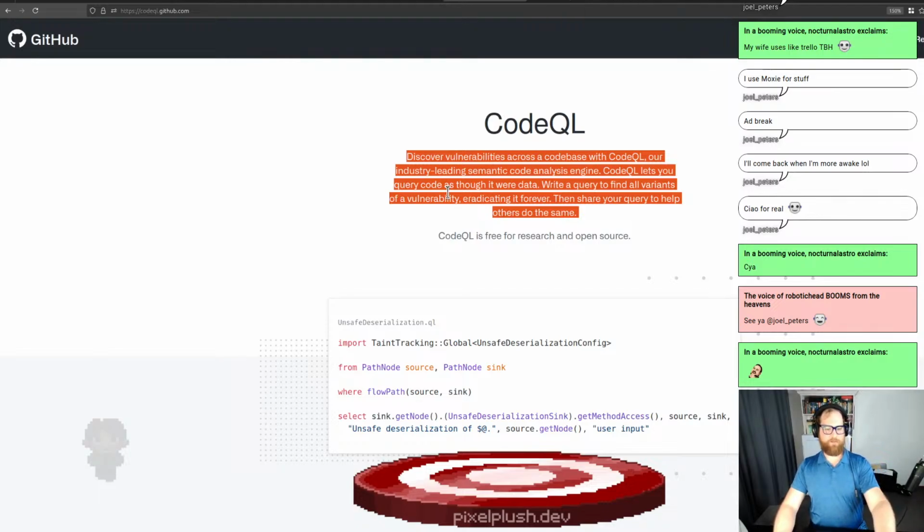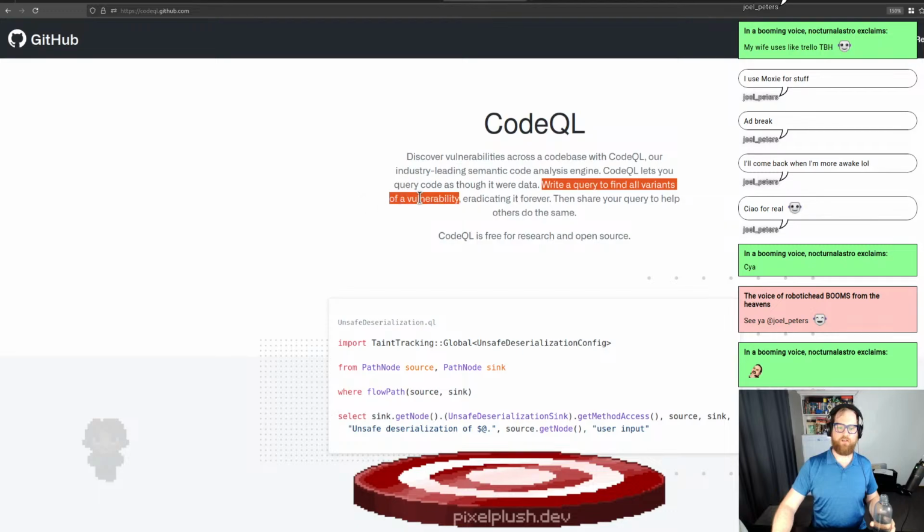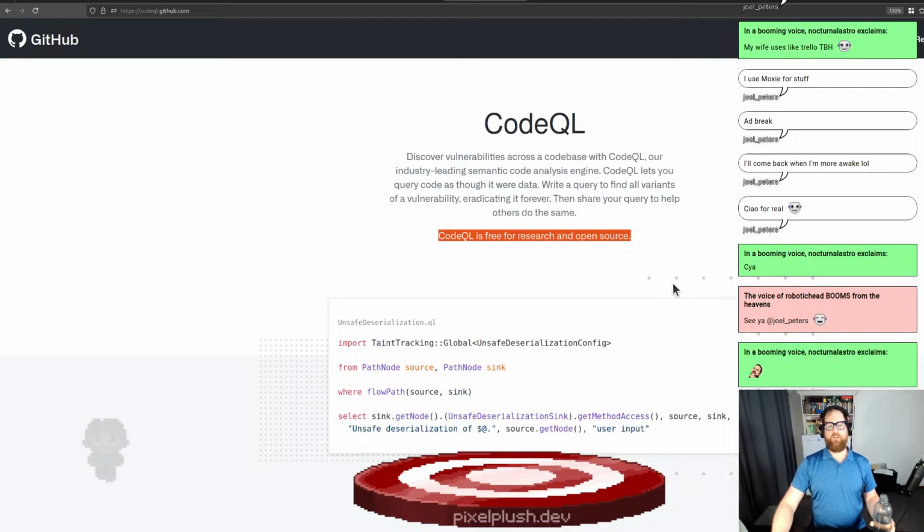Alright, so it's been recommended that we should have a look at CodeQL. So: discover vulnerabilities across the code base with CodeQL, our industry-leading semantic code analysis engine. CodeQL lets you query code as though it were data. Write a query to find all the variants of a vulnerability, eradicate it forever, then share your query to help others do the same thing. QL is free for research and open source. So open source. So yeah.